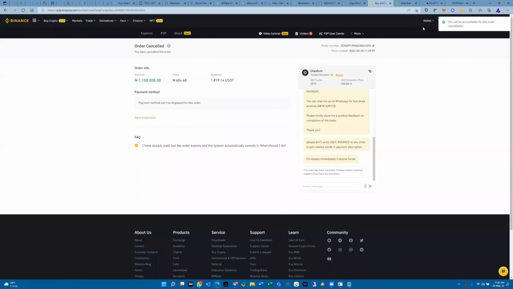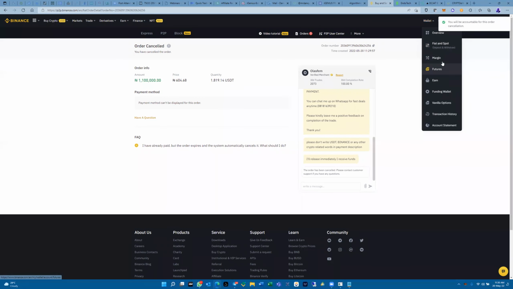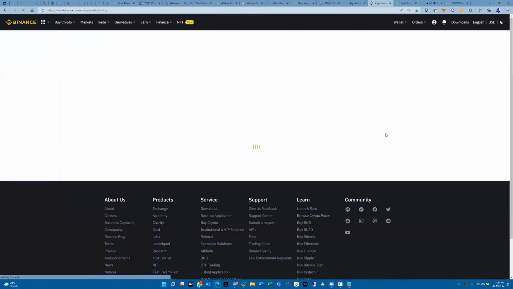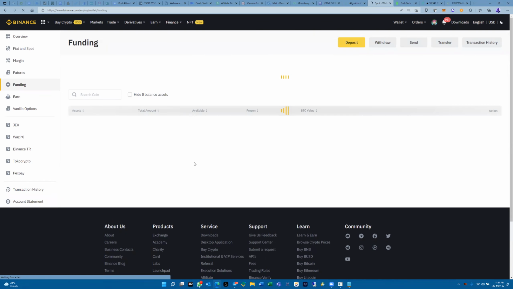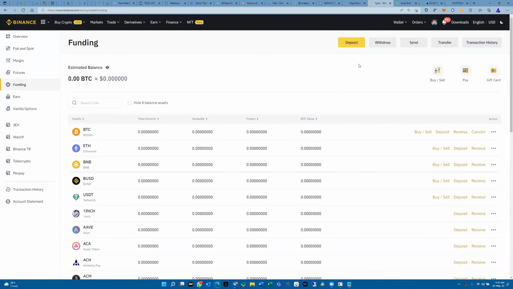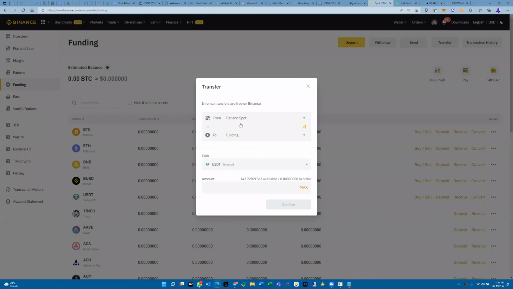Once the crypto is released to you, the money is going to be in your funding wallet. Very, very important to note, because you might buy the crypto and say, oh, I can't find my crypto. The money is going to be in your funding wallet. Very, very important. Right? So you want to come to your funding wallet, you see the crypto that you have bought here, and you basically want to transfer the money in your funding wallet first to your spot wallet.